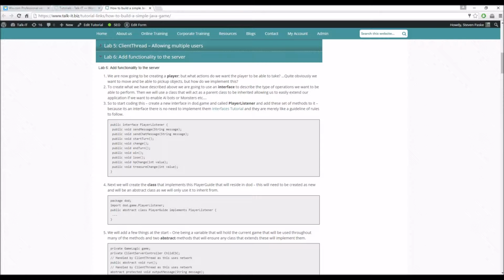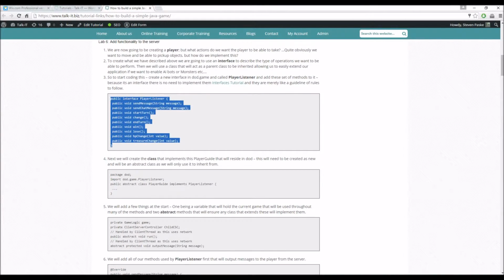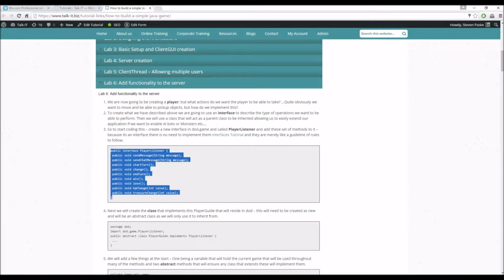To do this, we're going to create an interface. We're going to call this player listener. It's going to define everything that a player needs to do, and it will allow us to extend to create AIs and monsters or whatever you want. So let's create the player listener interface at the moment.